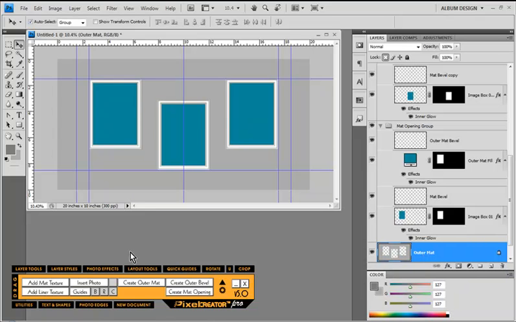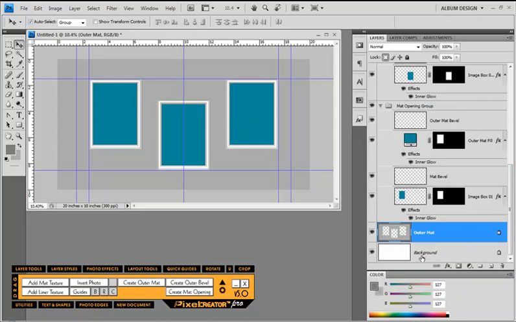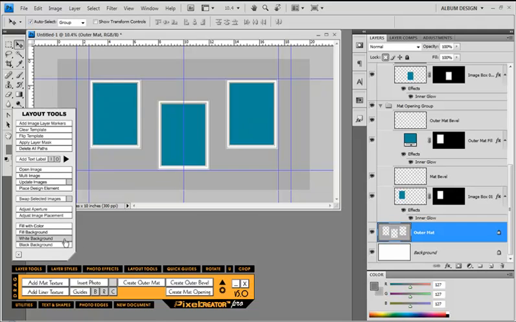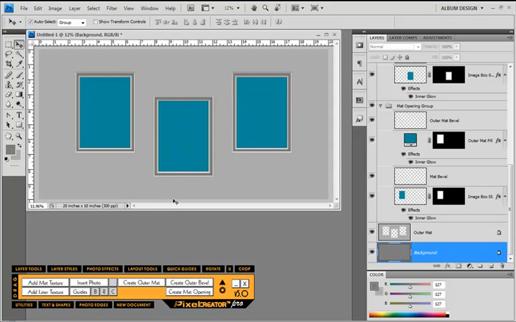The only other thing I might want to do is come into my layout tools, and my background layer is the secondary matte layer, which in this case is white. So if I want to give it a little color, I can come into layout tools and simply choose fill background, and it'll fill the background with whatever my foreground color is. And that's it. That's all there is to creating a great looking double matte, and it's super realistic.